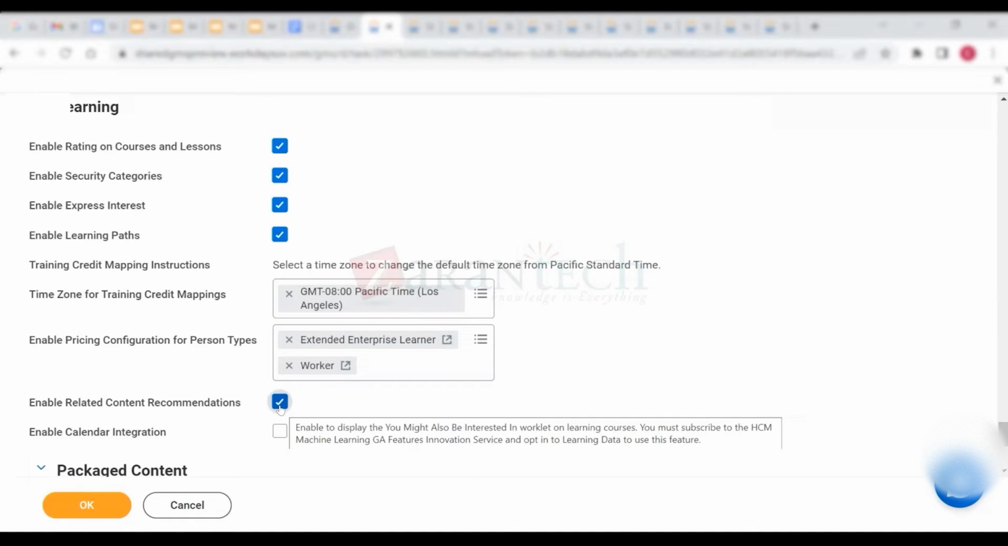Okay, so that prompts the users using some sort of artificial intelligence, right? Exactly. Okay, so we don't have that. So we'll enable related content. We don't check. Yes. Okay, we're good on that.